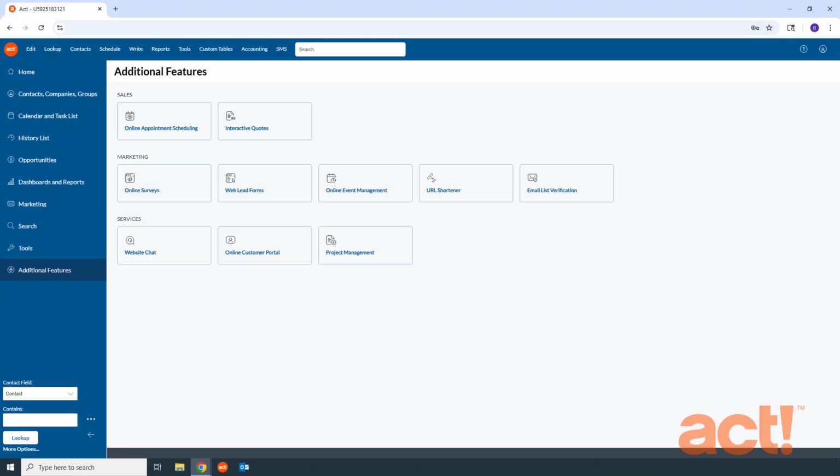Project Management helps you plan, track, and manage your projects easily right inside ACT. Assign tasks, monitor progress, and collaborate with your team in a centralized, organized workflow without the complexity of traditional project management tools. In this video, I want to introduce you to ACT Project Management.